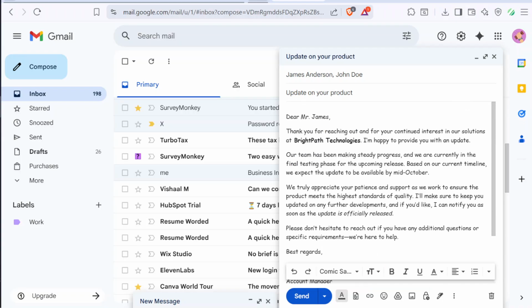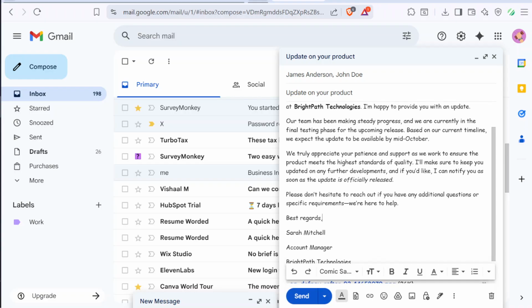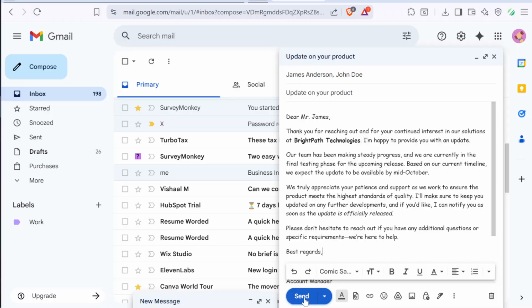Once your email is ready, take a moment to review it. Make sure the spelling, grammar, and details are correct. When you're satisfied, click the Send button at the bottom. Your email will be delivered instantly to the recipient.